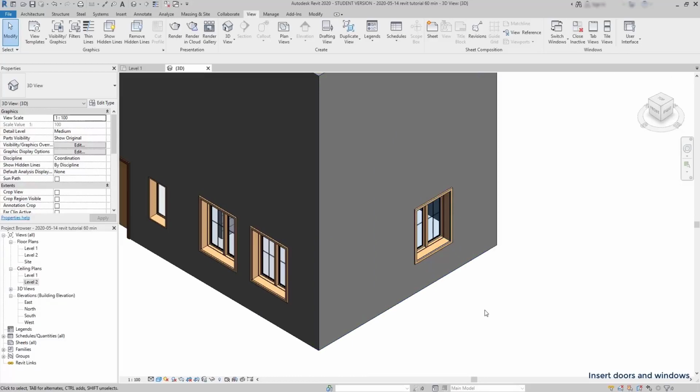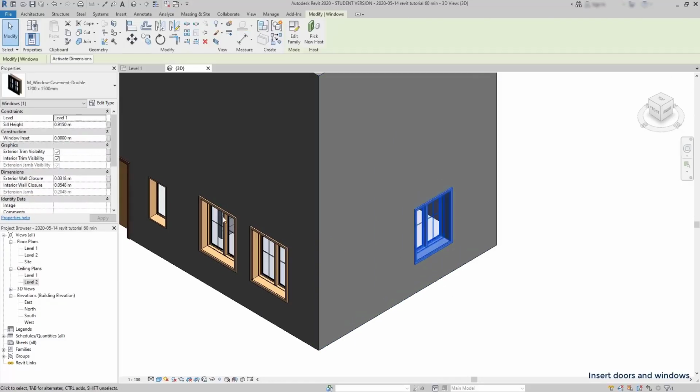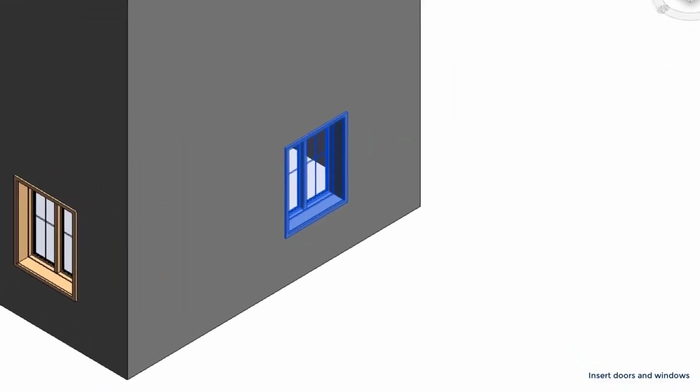Now, going back to the windows, I select this one. And there is an important dimension in windows we should specify, the sill height. It's the distance from the floor to the bottom of the opening. To edit it, I go to the Properties tab and change the current value to the one that I want. Now, if I look at the drawing, you can see the window moving up.